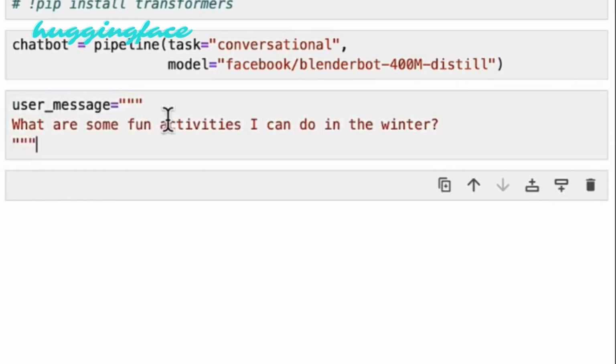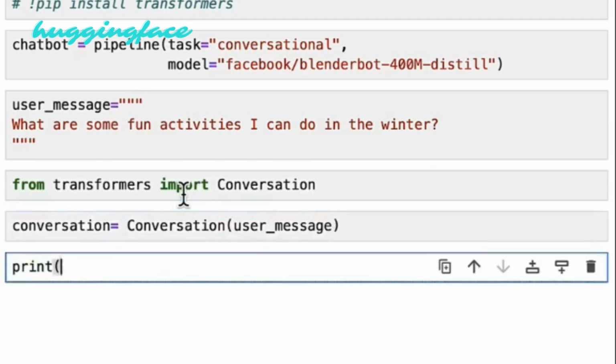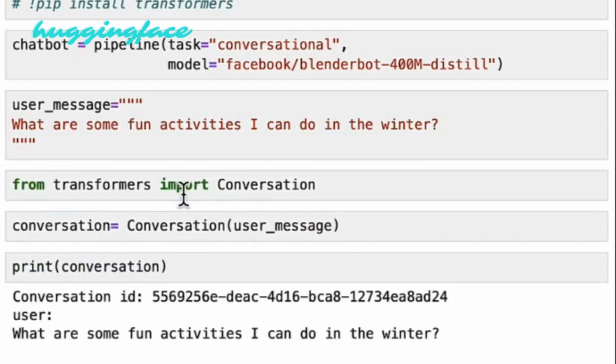We'll ask the chatbot what are some fun activities I can do in the winter. To pass the user message inside the chatbot, we need first to put it into a conversation object. So let's import this object. You just need to pass the user message inside the conversation object, and you have everything now to pass the conversation to the chatbot.